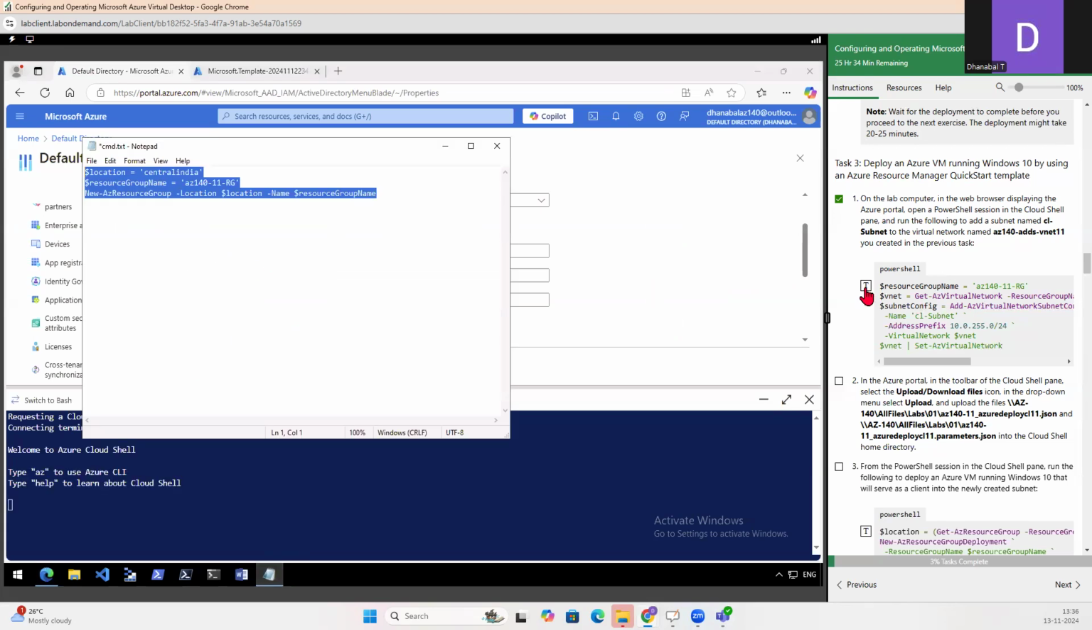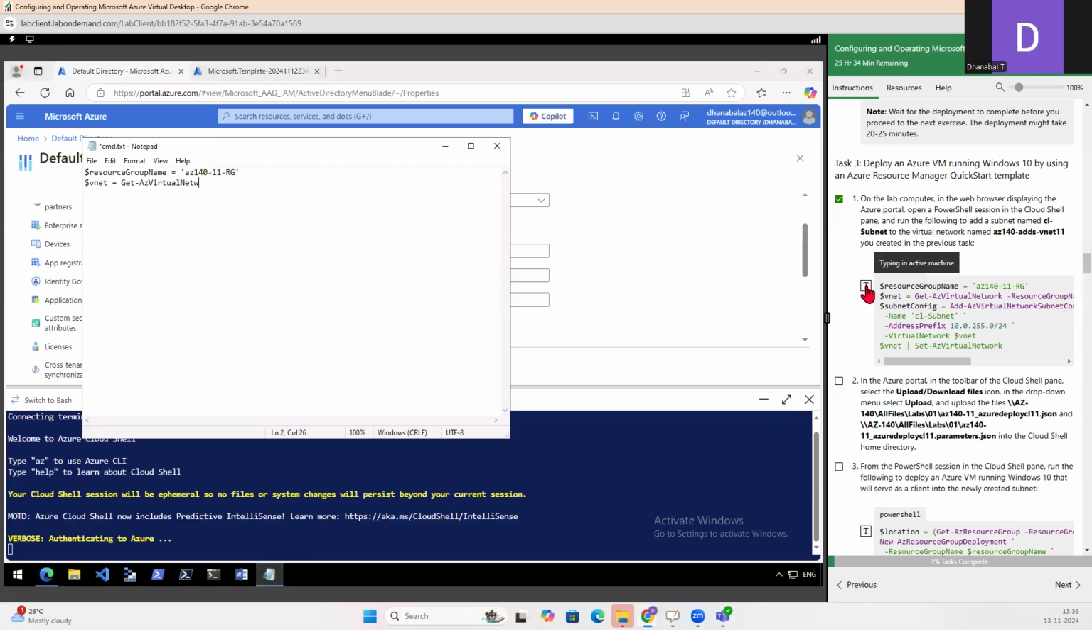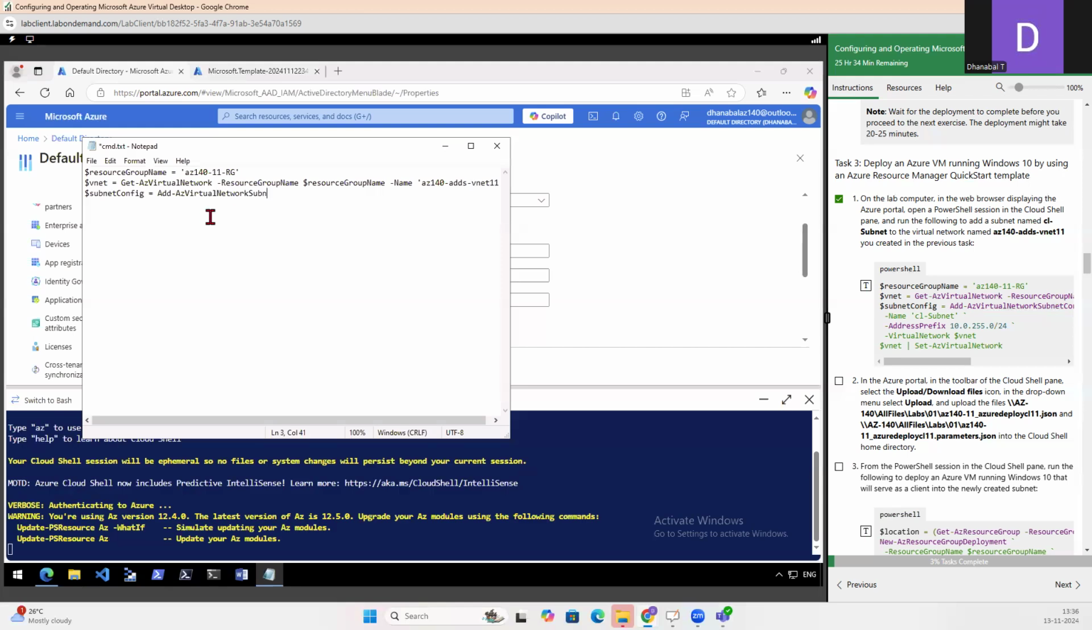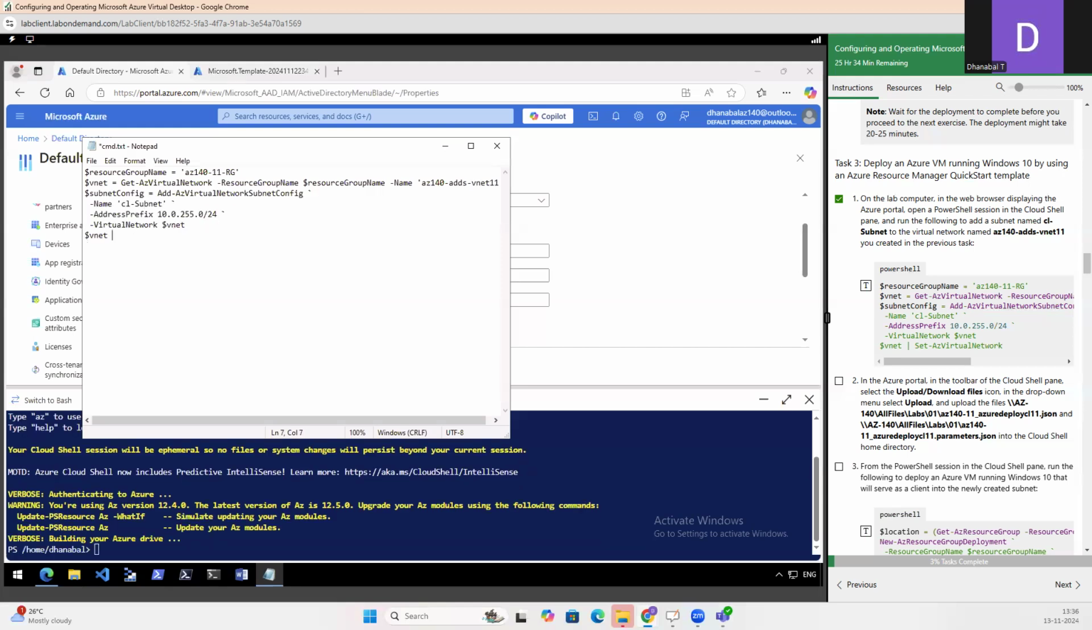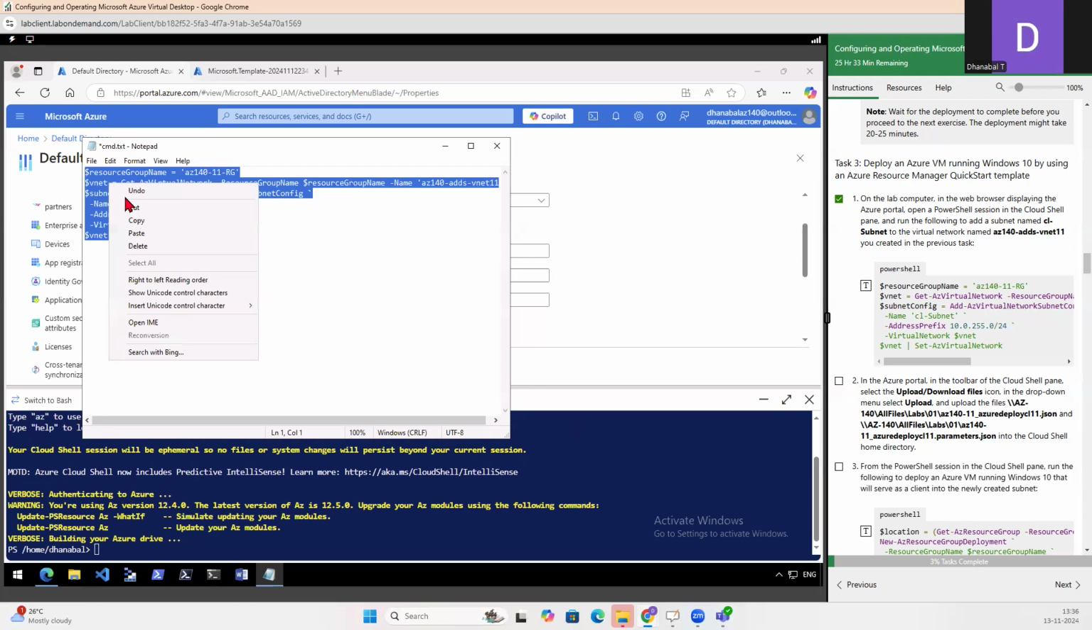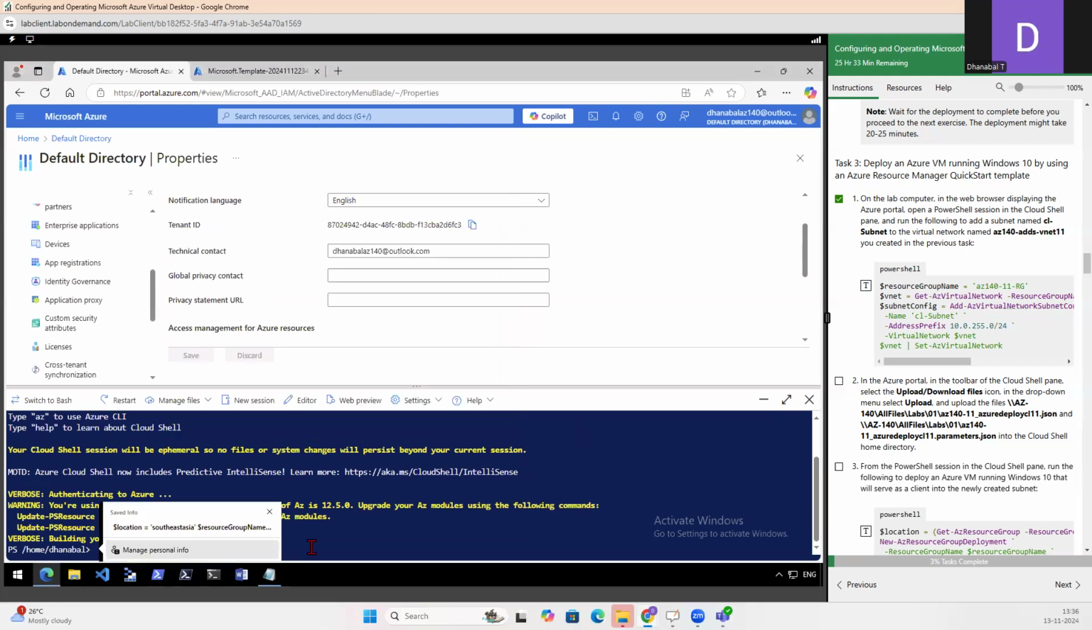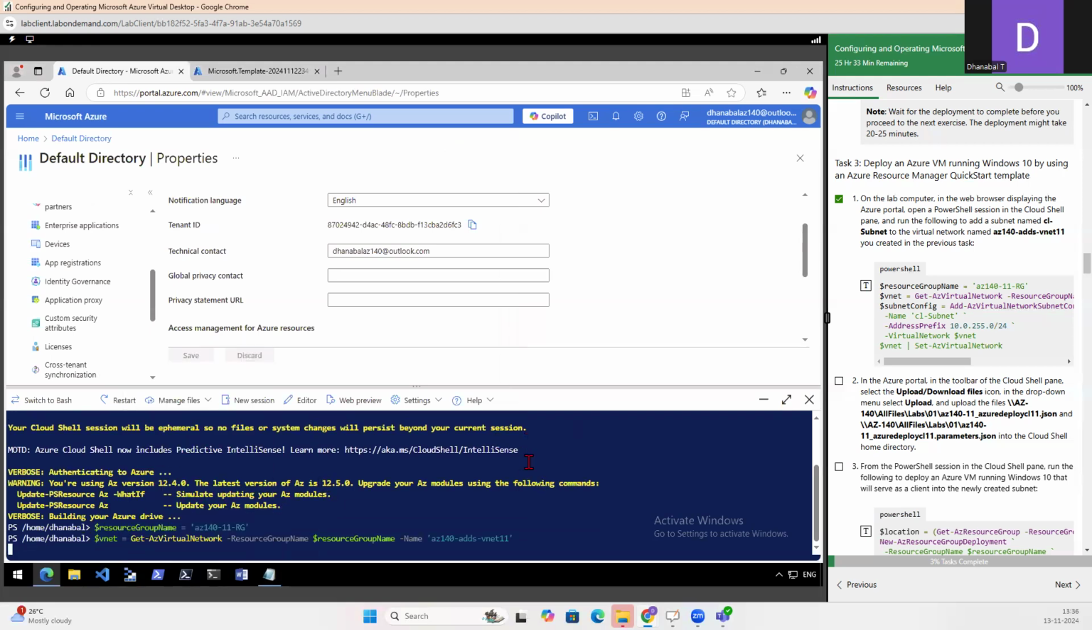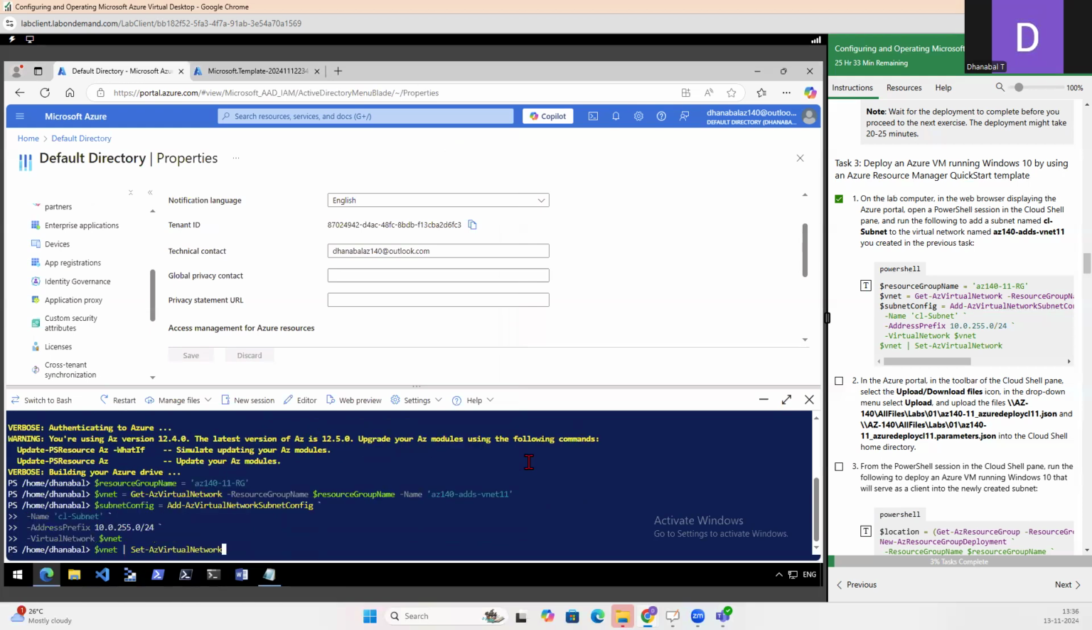Before running this command, I have to prepare these commands. Let me first copy them to Notepad. Check if there is anything I need to edit. No, there is nothing to edit. We are just adding a client subnet to the created virtual network. Let me copy all and paste it. Hit enter.